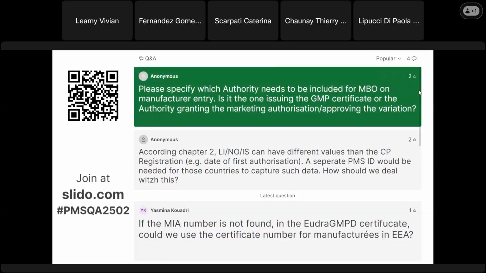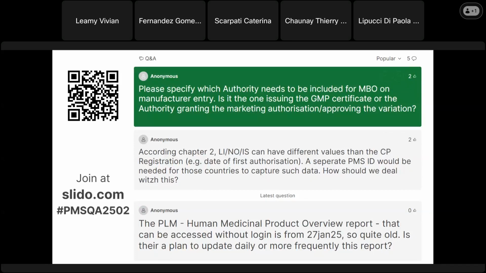Okay. So this question is regarding the authority that should be included in the manufacturing business operations: either the one with the GMP certificate or the one granting the marketing authorization of the variation. As you have in Chapter 2, it is the one that is granting the GMP certificate for the manufacturing business operation and the manufacturer, not the one approving the variation.